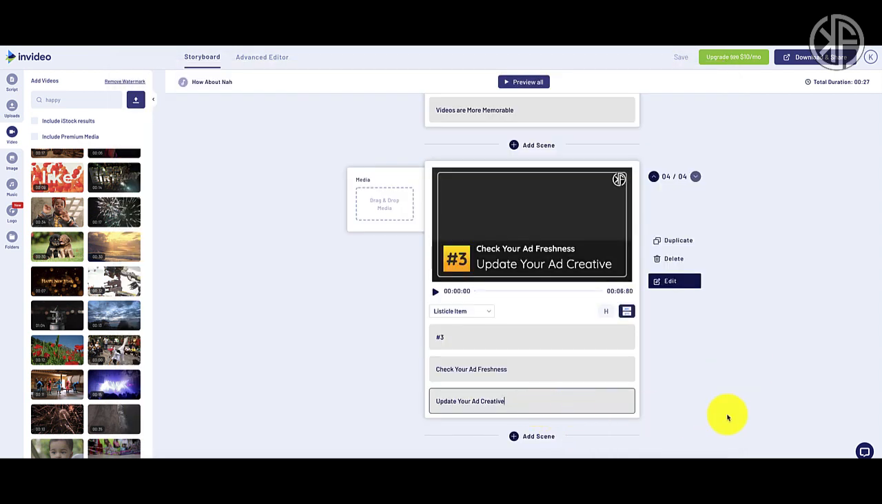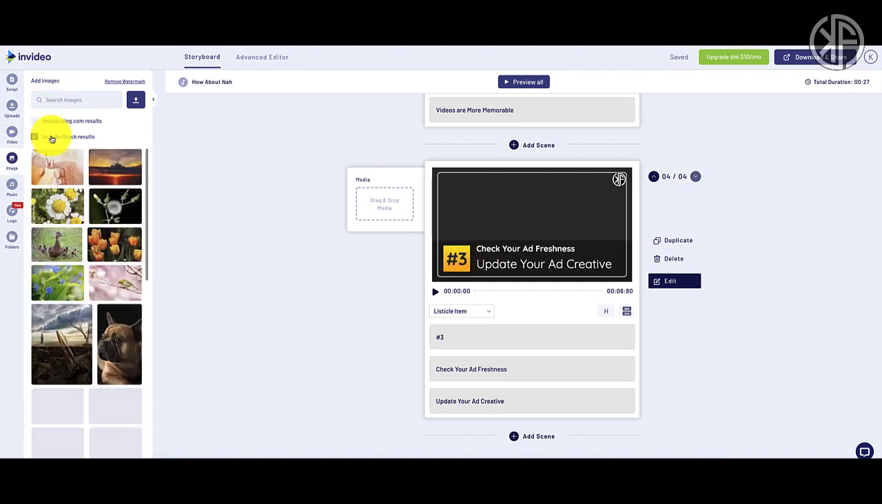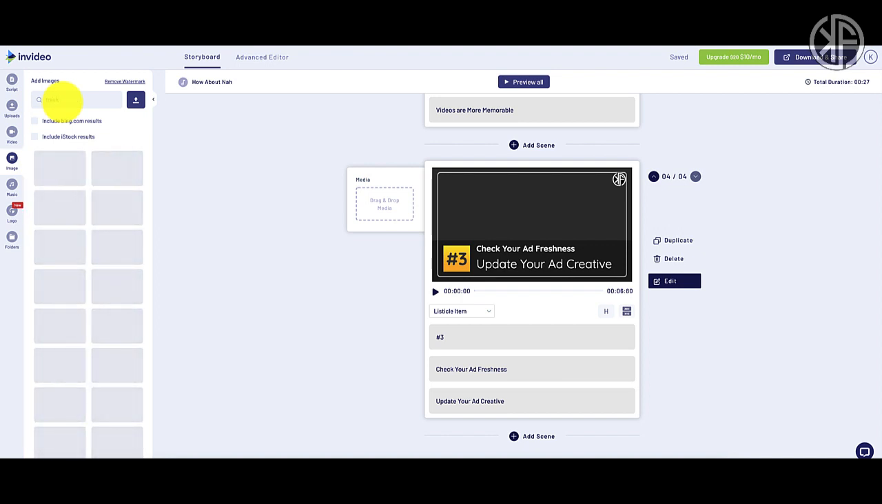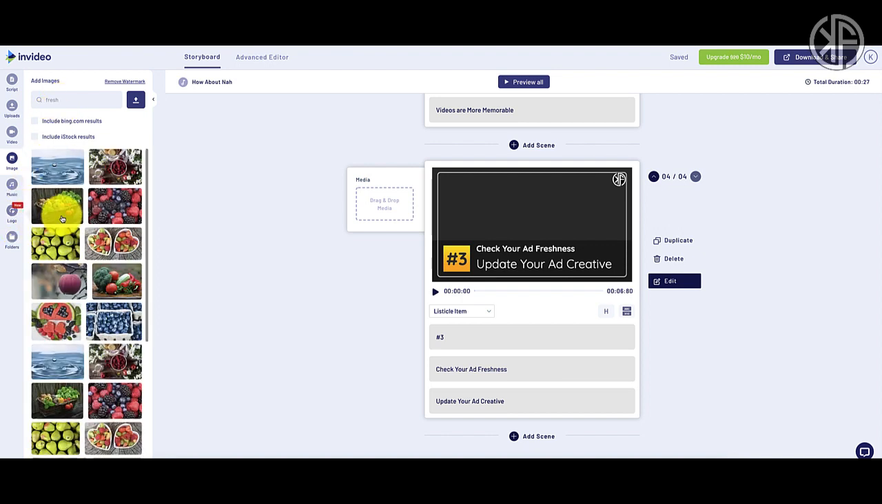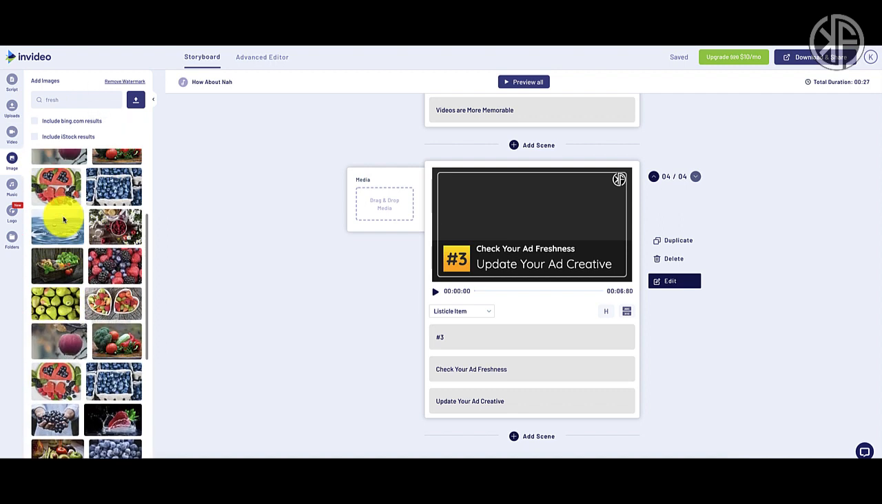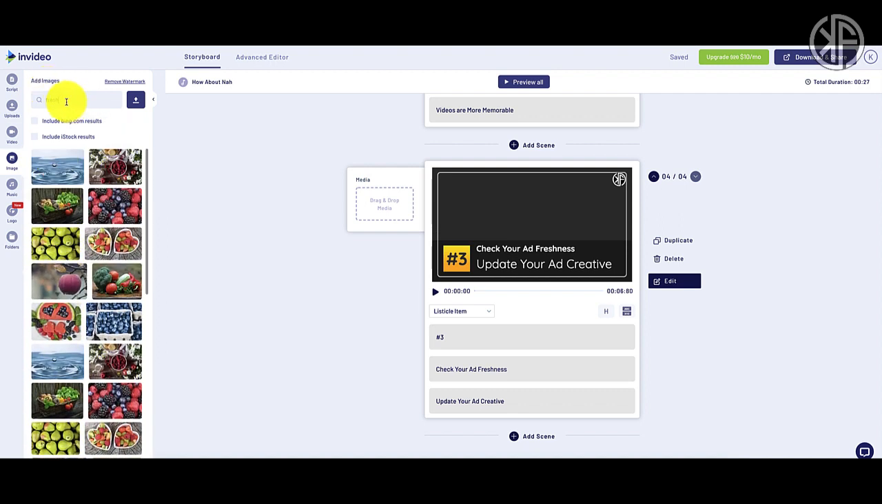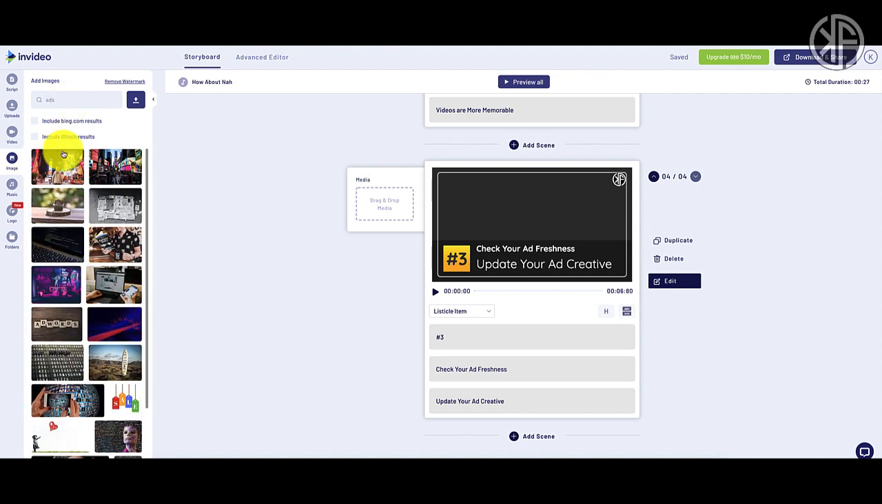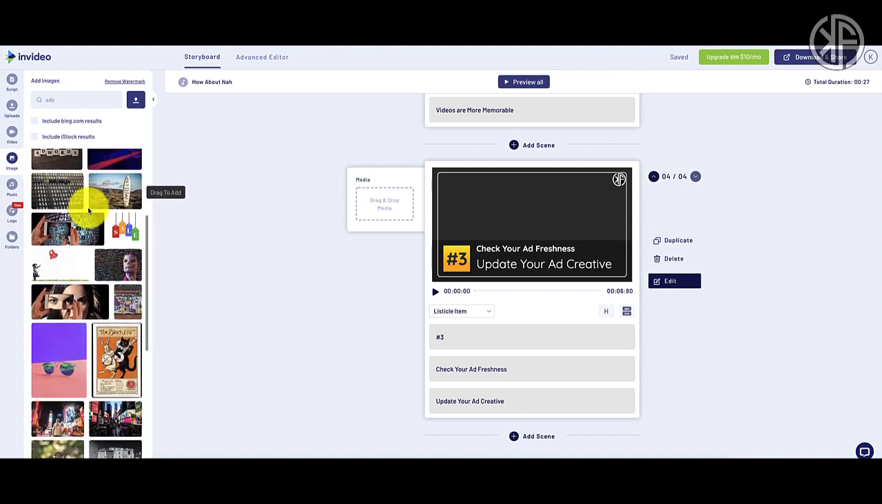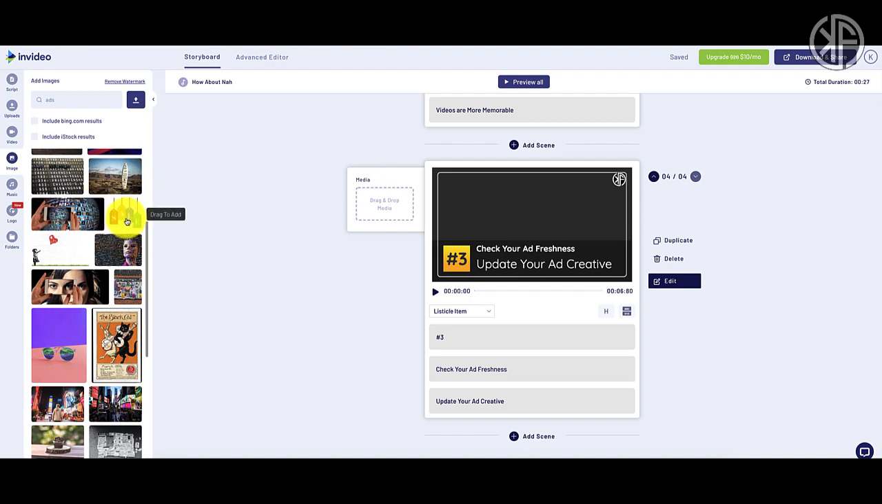Drop that in there. And this one, let's just type in the word. Let's go back to images. Go with fresh. Let's see what they've got. Looks like mostly food stuff. So we're going to go and look for ads. See what they come up with. So let's just choose this one.